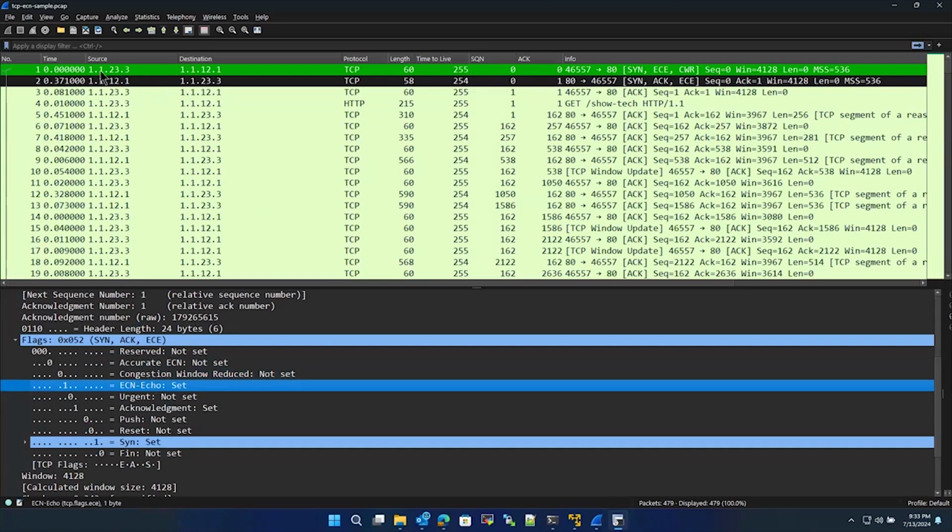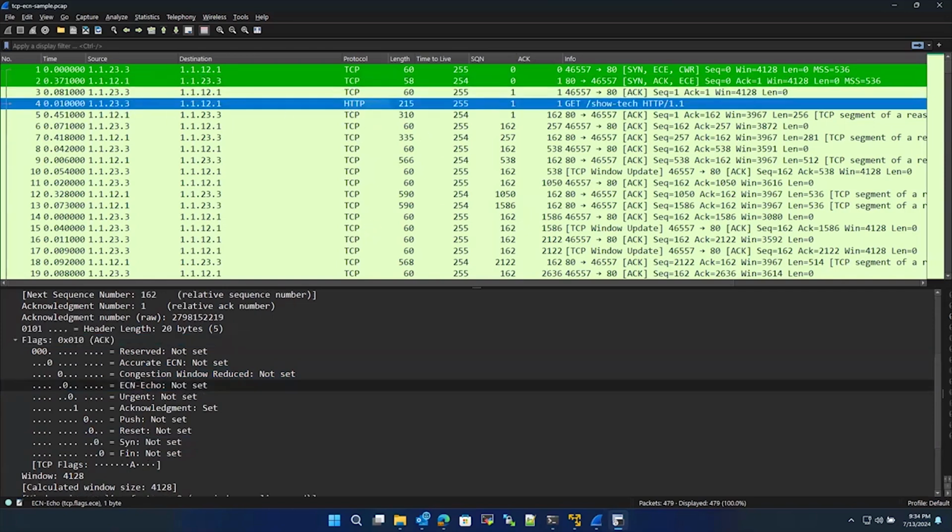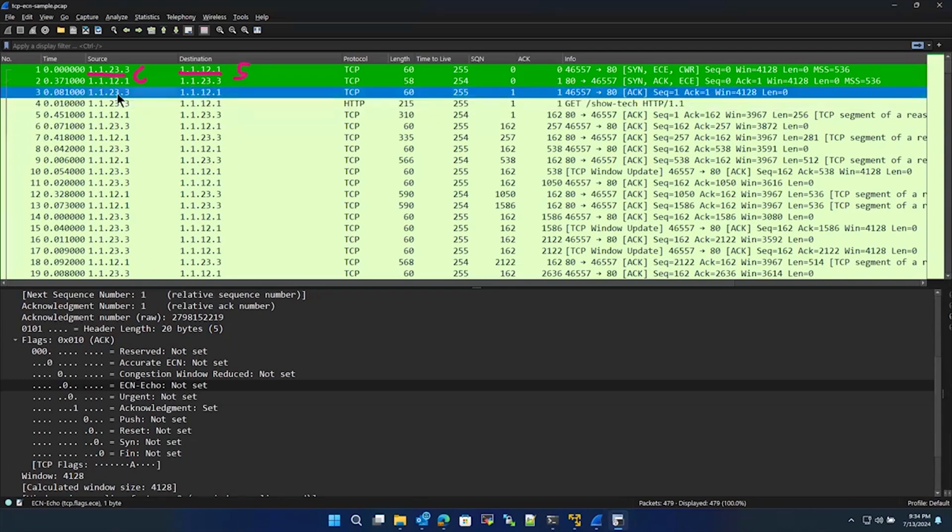So this is the sender and the receiver is 1.1.12.1 over here. It is sending the ECN packet, but there is no congestion at this point. Got it? So this source, 1.1.23.3, let me write this. This is the client, and this is the server, right? So now I'm going to the client.